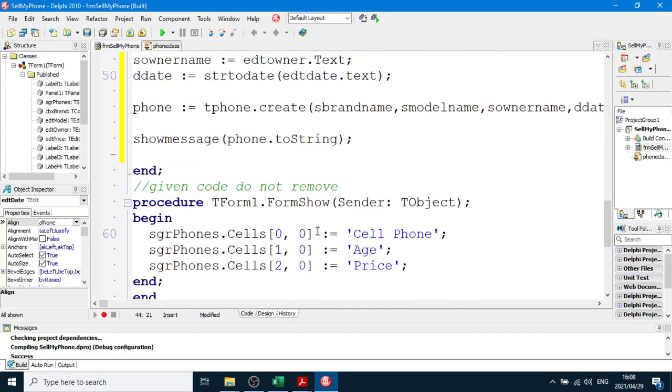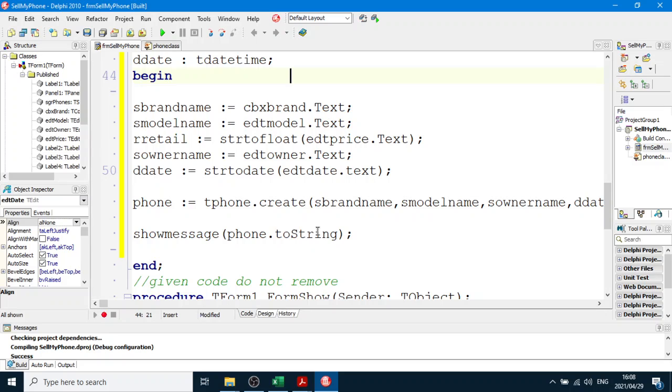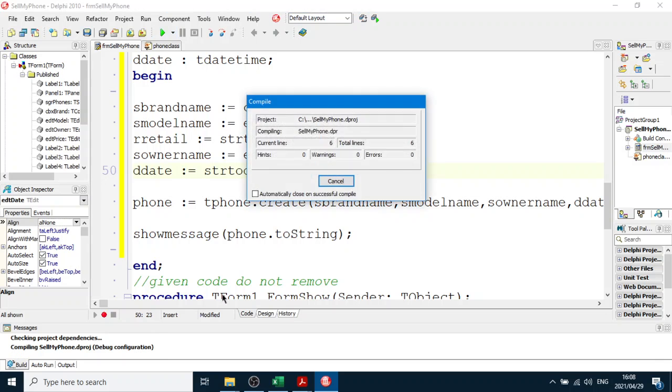I think that is just the date time, converting that string to date. That was it, string to date time, and I'm sure that's it.